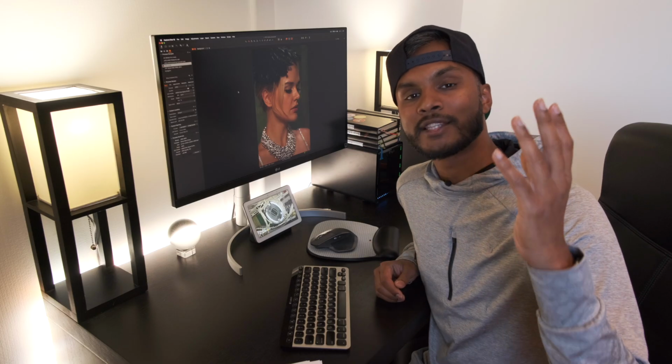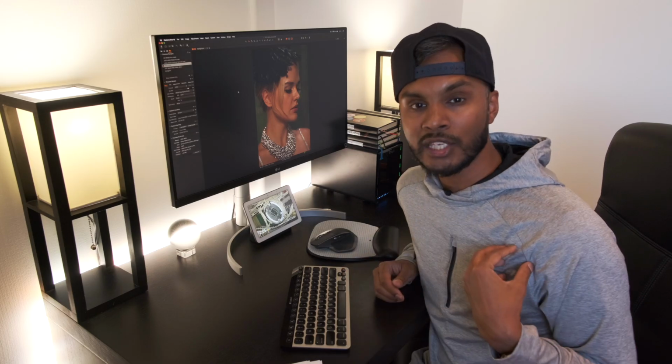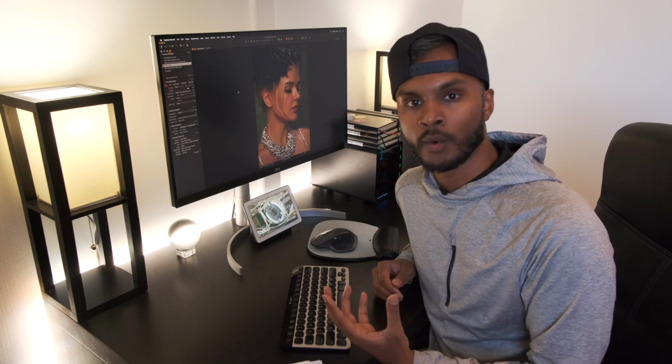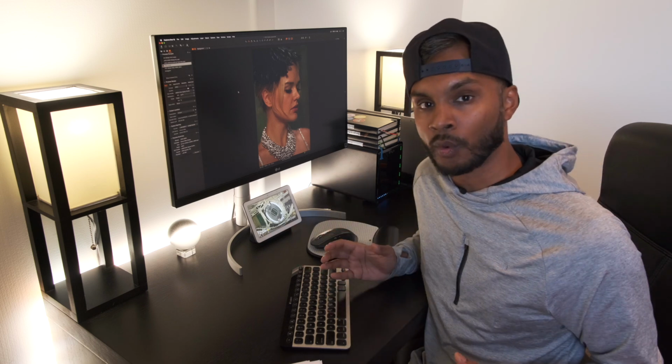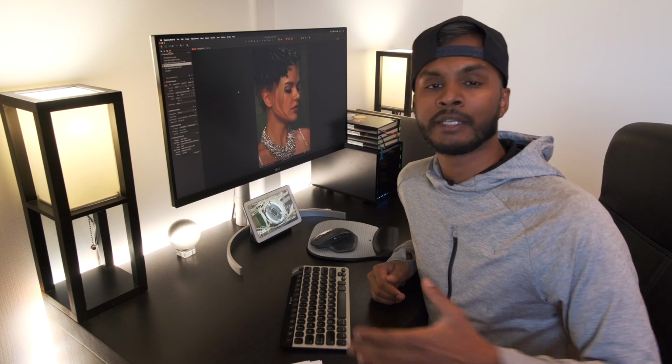So there you have it. Those are my top 10 keyboard shortcuts that I use for Capture One Pro, and it really helps me speed up my workflow. If you guys found this useful, please let me know in the comments below.